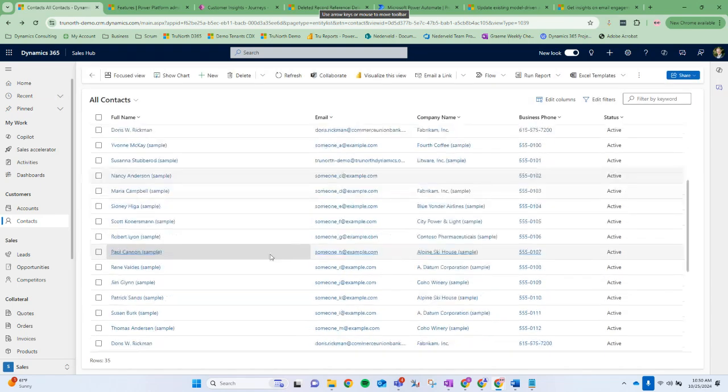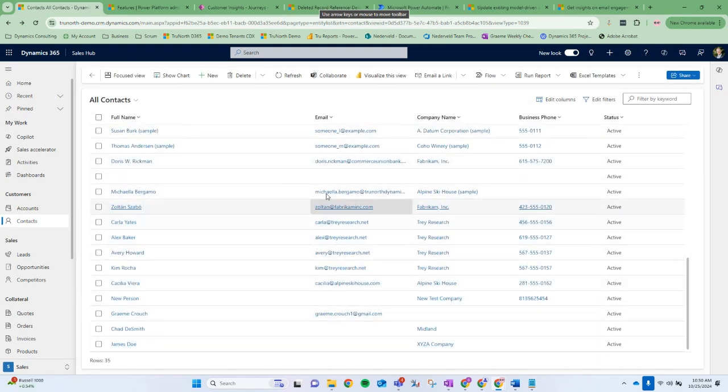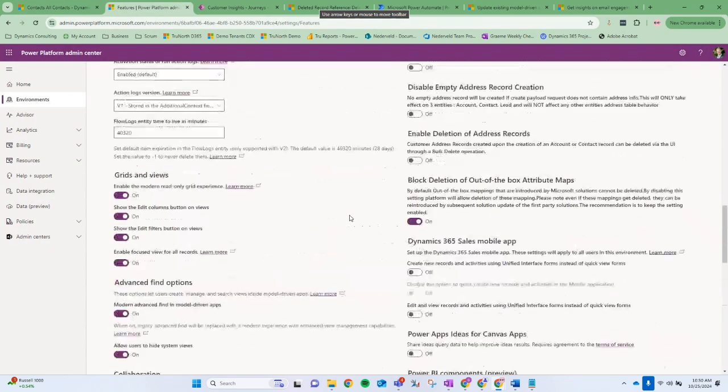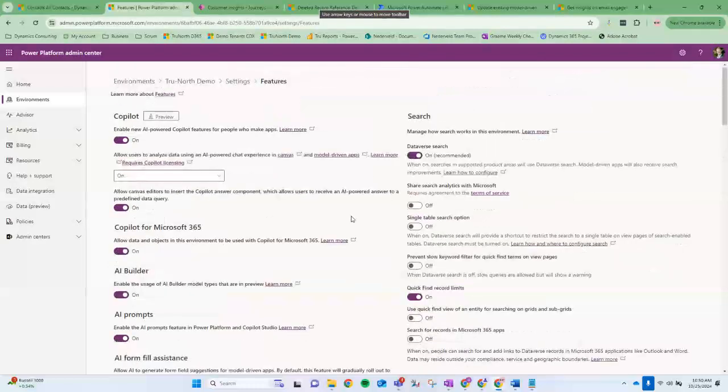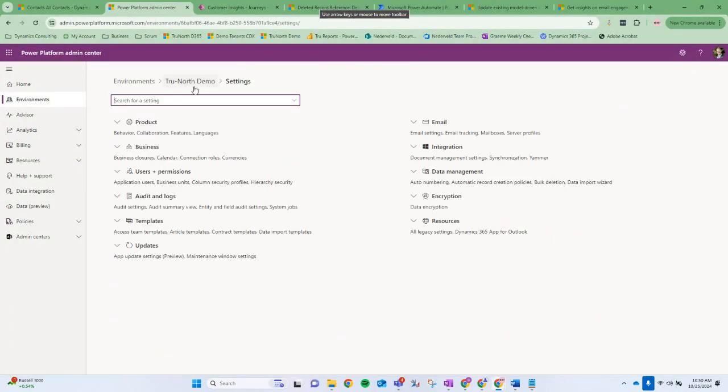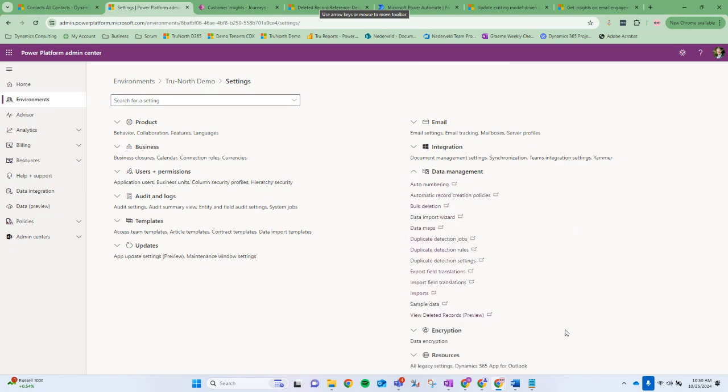Okay, so that record, as you can see, is out of our system here. If I want to restore this record, I'm going to go back over to my Power Platform Admin Center. At this time, it's exclusively enabled for system administrators. So I'm going to go back into my environment, into settings, into my data management feature, and at the very bottom you'll see view deleted records. I'm going to click on view deleted records here.